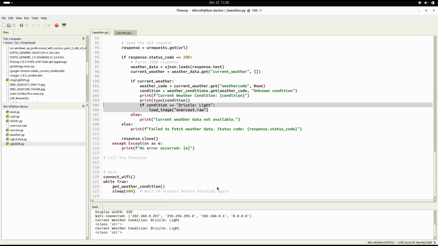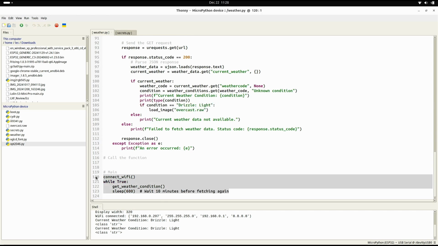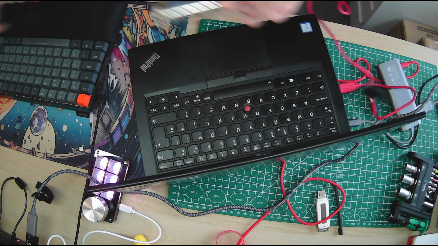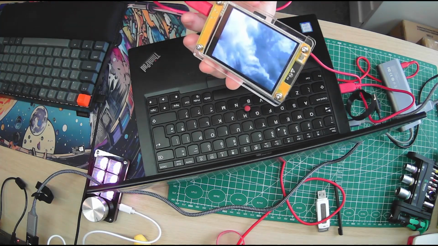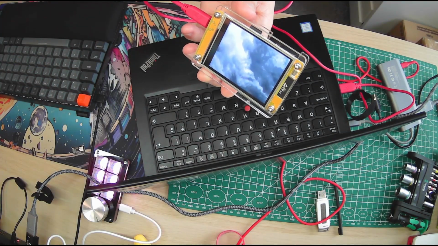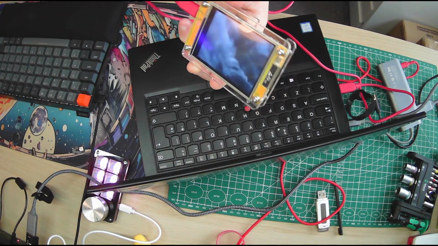And then we go to the main body of code at the bottom, connect to the Wi-Fi, and then forever, get the current condition, do all we just said, return it, show it on the screen, and then wait for 10 minutes. And that process will give me an image like this. So there you go. So this could also be a lovely sun, it could be snow, whatever you want.